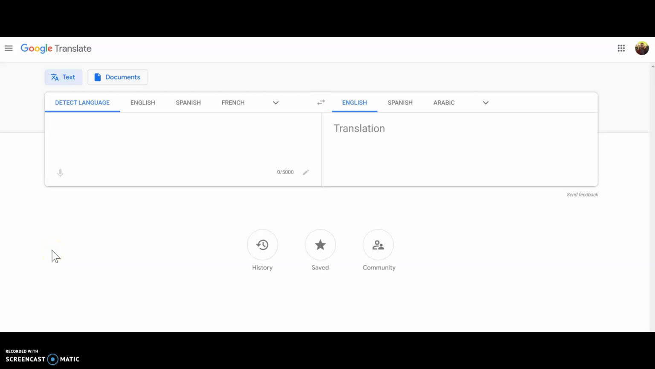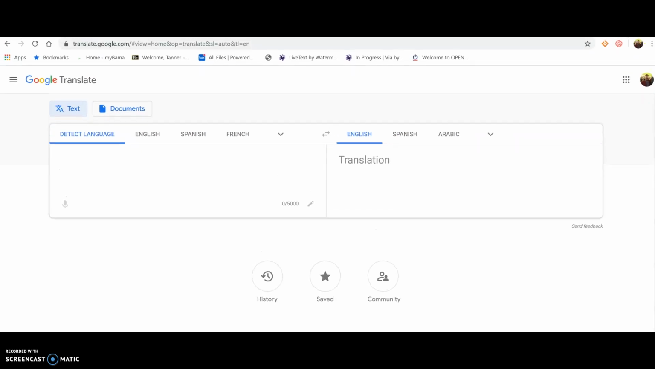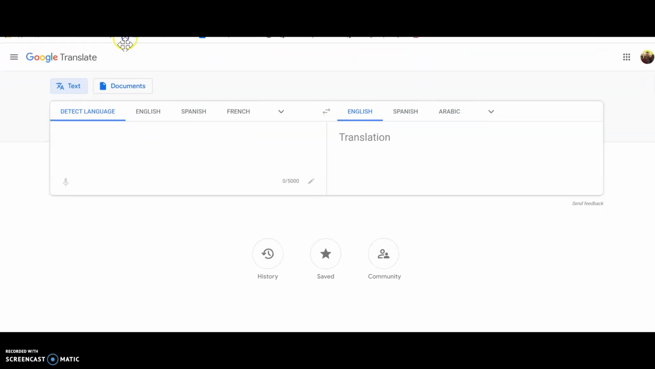Here on the screen we can see Google Translate. If you go up to the top here, you can see translate.google.com as the URL that will take you straight to Google Translate.